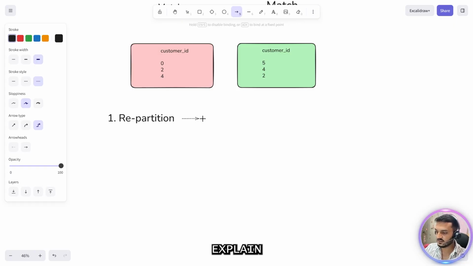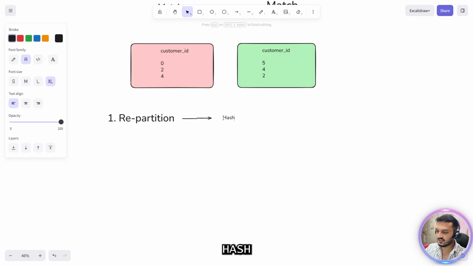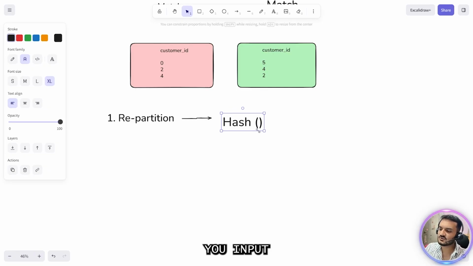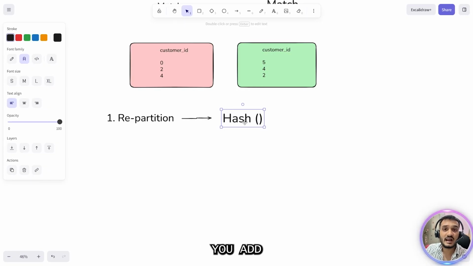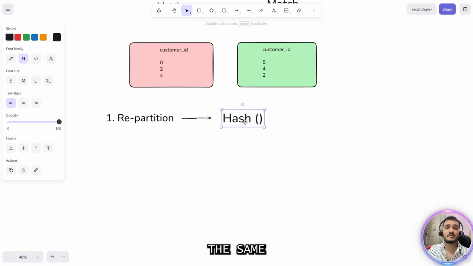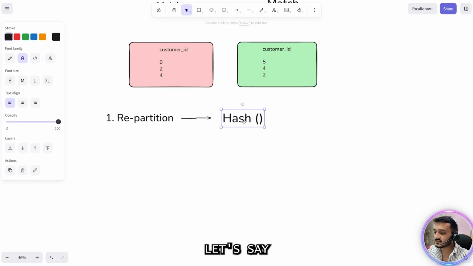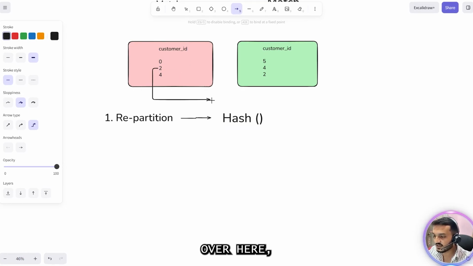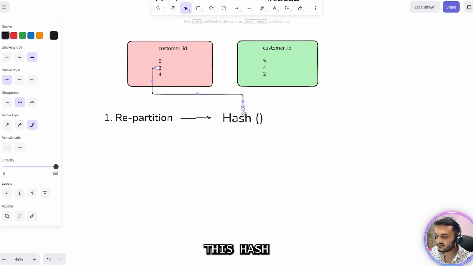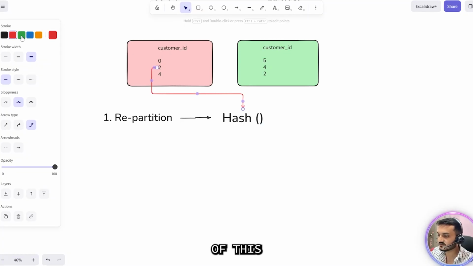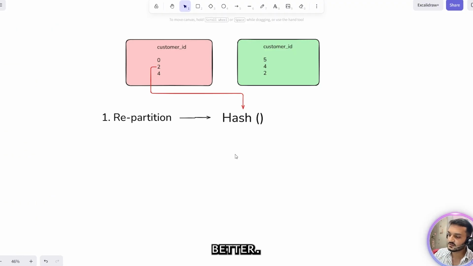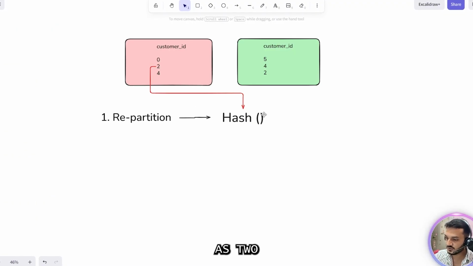Let me explain one by one. A hash function will be applied. The use of this hash function is that whenever you input a value to it, it is going to give the same kind of value each time. For example, the value 2 is present over here. If you send this 2 to the hash function, let me change the color, red is better. So let's say I'm sending the value 2 into my hash function.